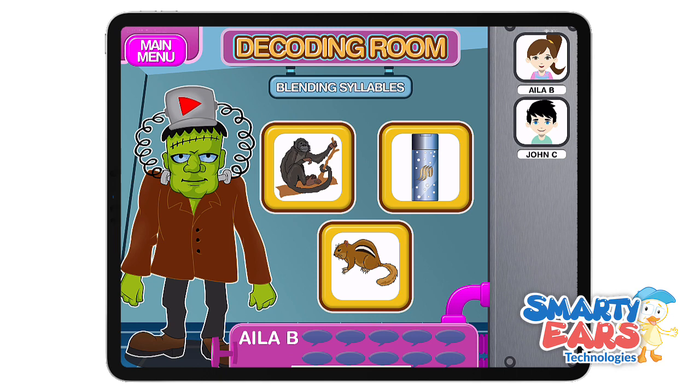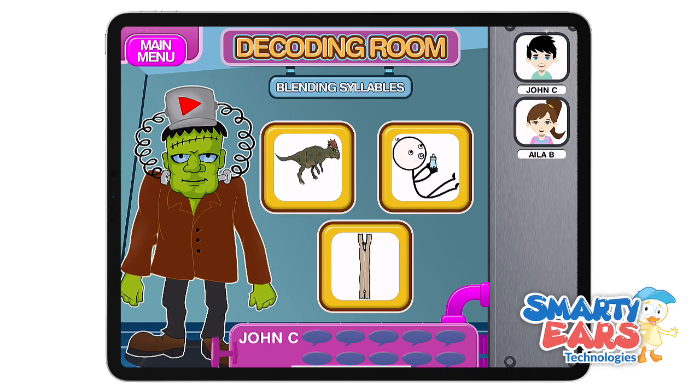Now Isla will go, then John will go. And I think it was Chipmunk. Zipper. Dinosaur. Baby. Zipper. And here we are blending syllables. In the decoding room, you can both blend syllables and blend sounds.